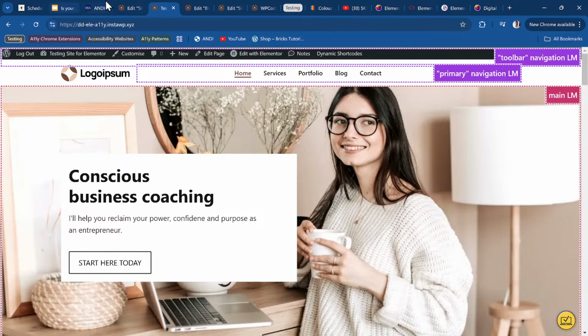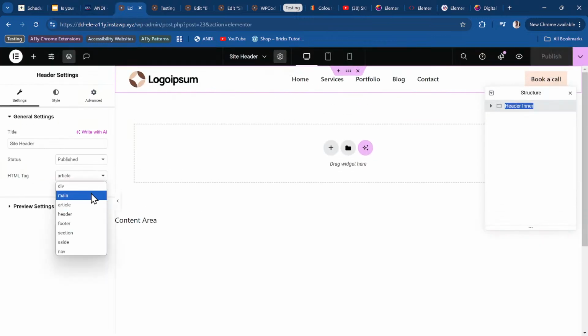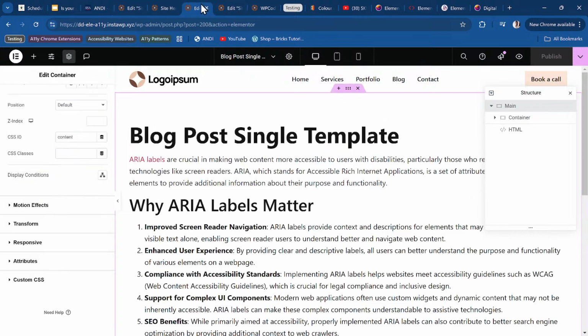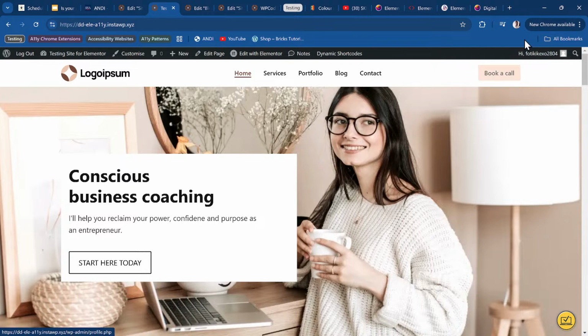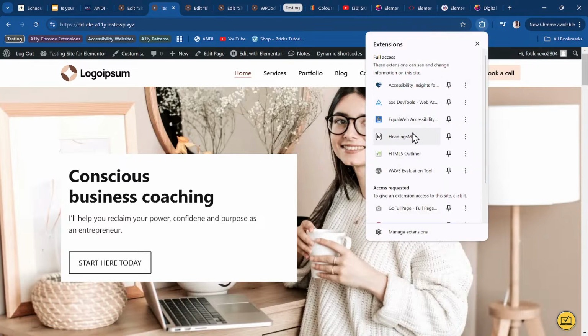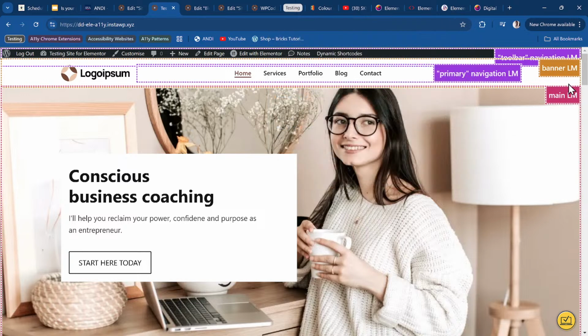So let me go back and then change it. I come back here now. Let's say I change this back to a div. I publish it. The container is still having the header. Let me go back again to the home page, and I try again with the site accessibility. You see, the banner landmark reappears.